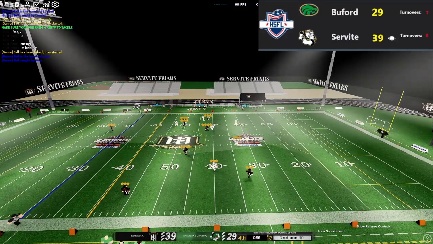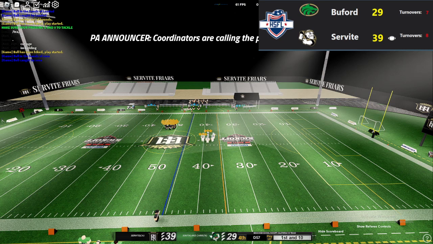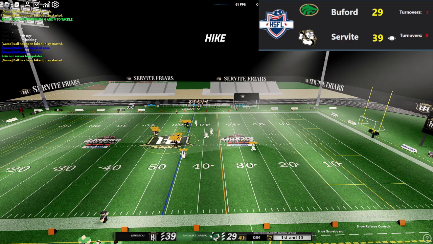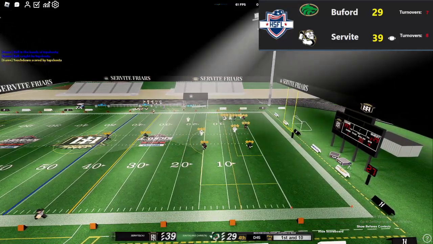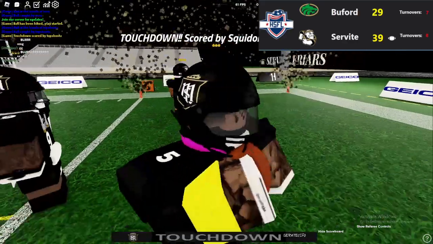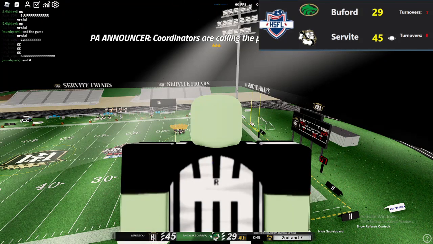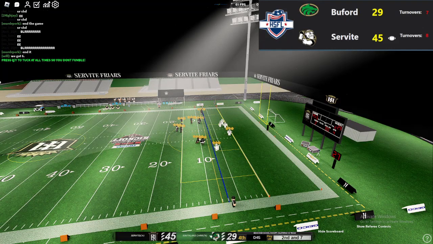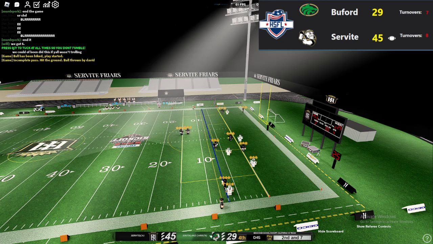Let's see another throw, and that's actually going to be caught by Souza. I don't know why Servite is throwing it right now. They have this win secured. But, wow, top Souza! And that's going to seal the deal for Servite. That's the touchdown that crushes Buford's spirits. If you're a Buford fan, I would probably just shoot myself at this point, as you had a game-winning opportunity and your player got himself cut from the team.